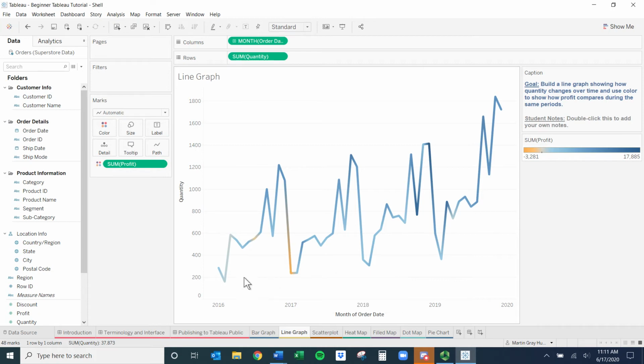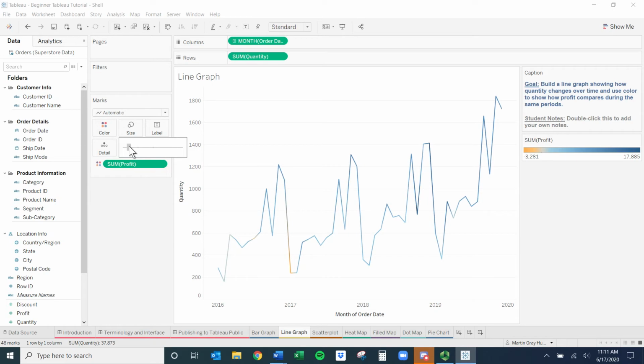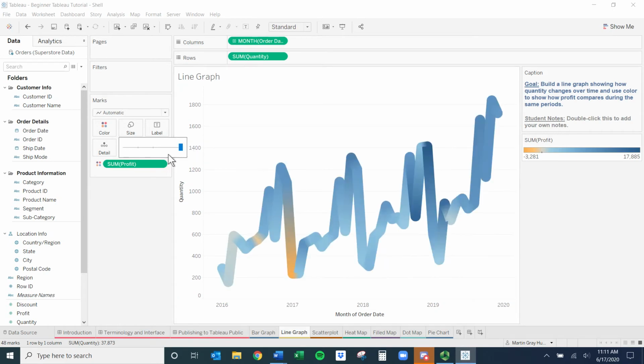If you don't like this size, maybe you want this to be thicker or thinner. It's kind of up to you. Over on your marks card, you can click on size and really easily adjust these. So maybe you want a really thin line, like that, or maybe a really fat line for some reason. Oh God, that looks terrible.